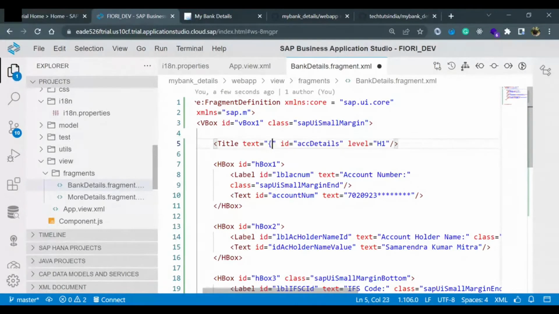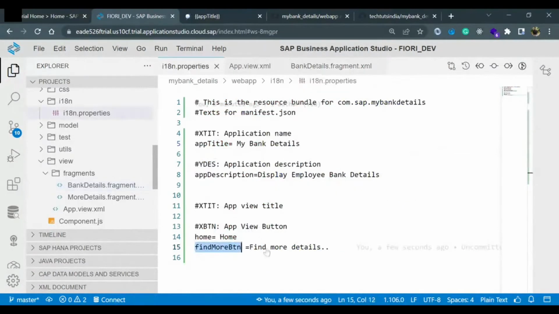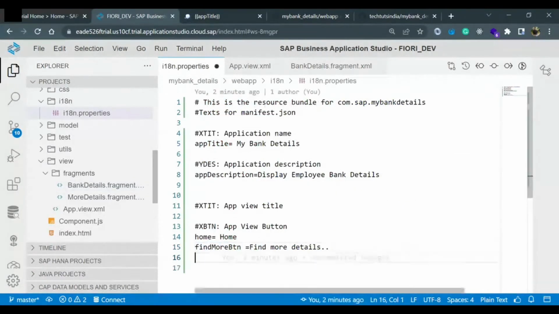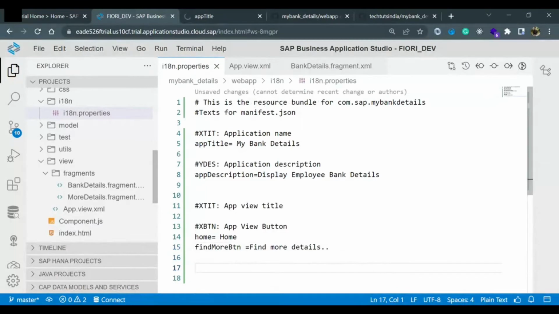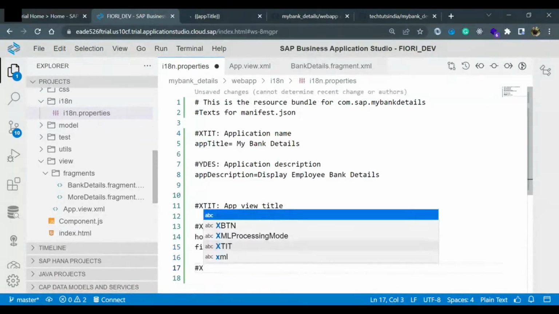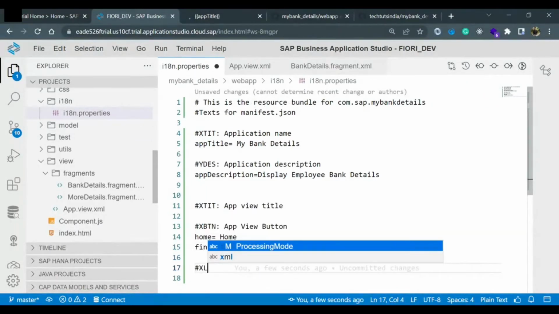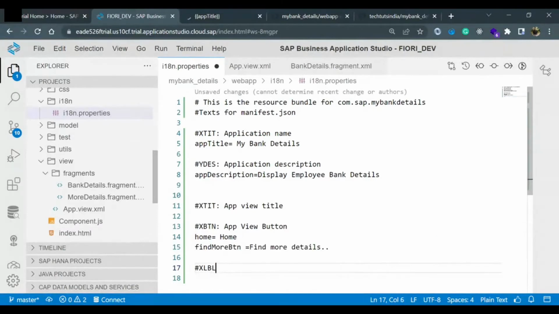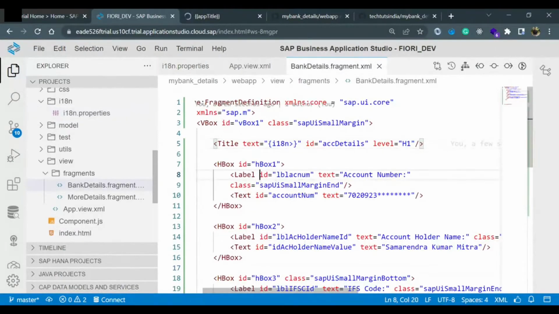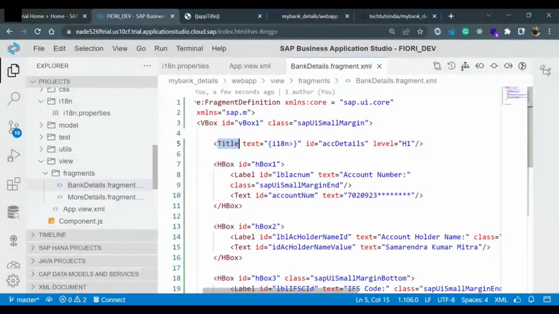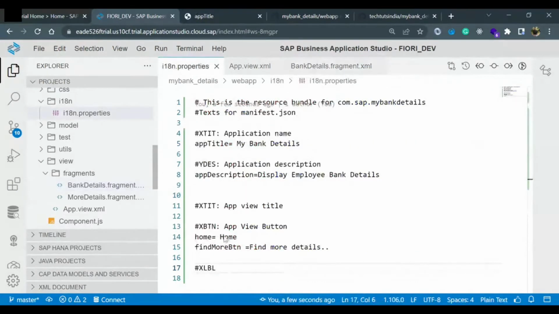I cut this, open and close curly braces, i18n greater than, and now I have to type the property. So I will create the property, and where we are creating all these things, this is again XLBL, label we can call, because if you see in the bank details, what we are going to change is the label. Title also you can write, but overall it is a label.